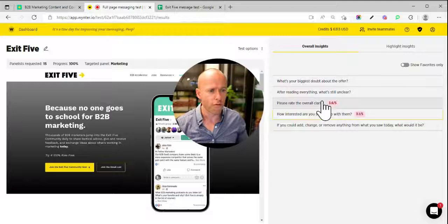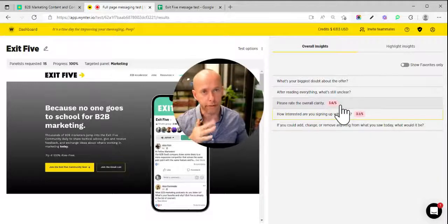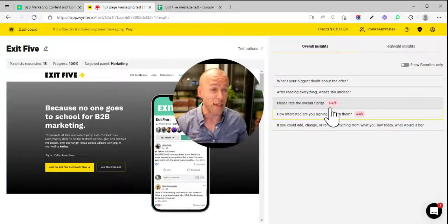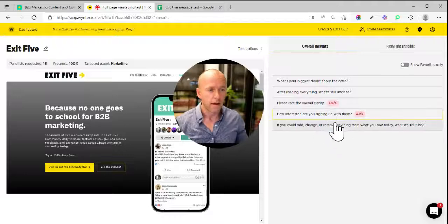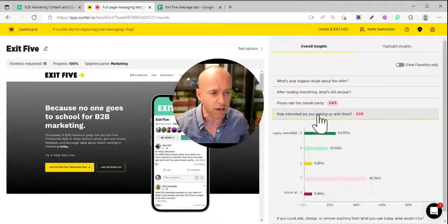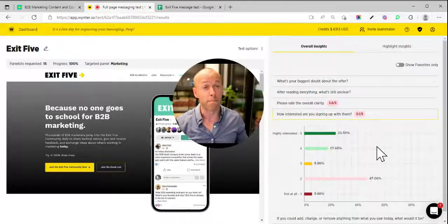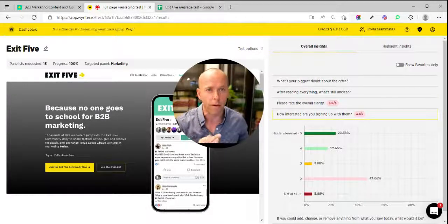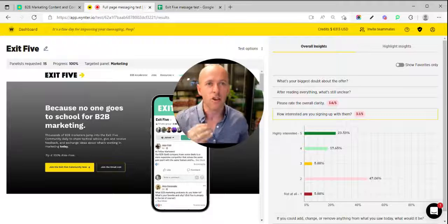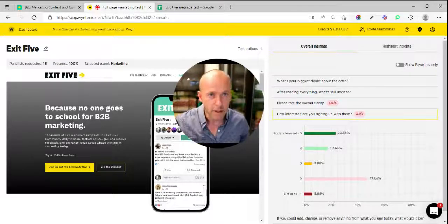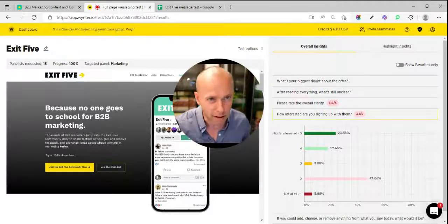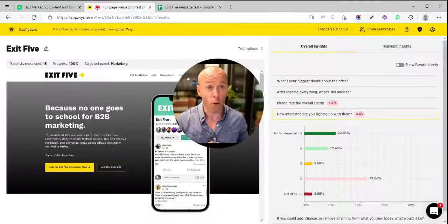So overall clarity, 3.6 out of 5, so kind of like mediocre. There's some key questions that the audience didn't get. And interest, how interested are you in signing up? Big problems. And that's the point of message testing. You uncover problems, because only if you know what the problems are, you can fix them. And boy, did we uncover problems in this test.